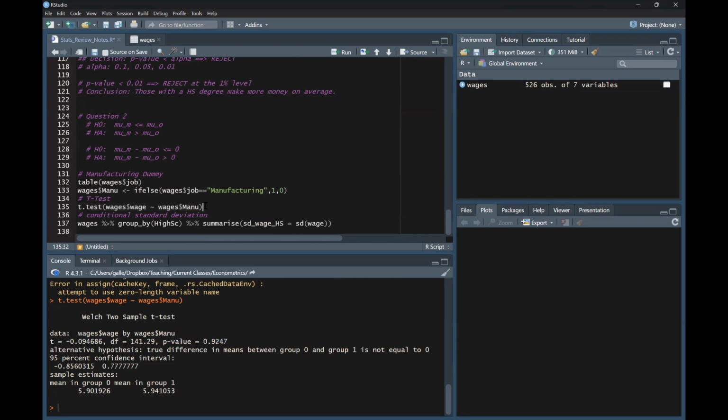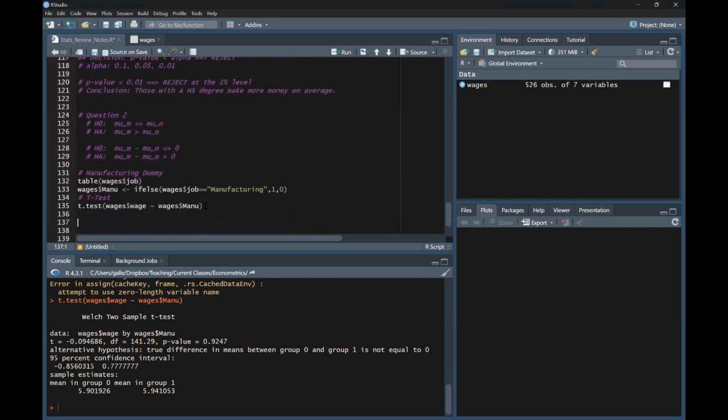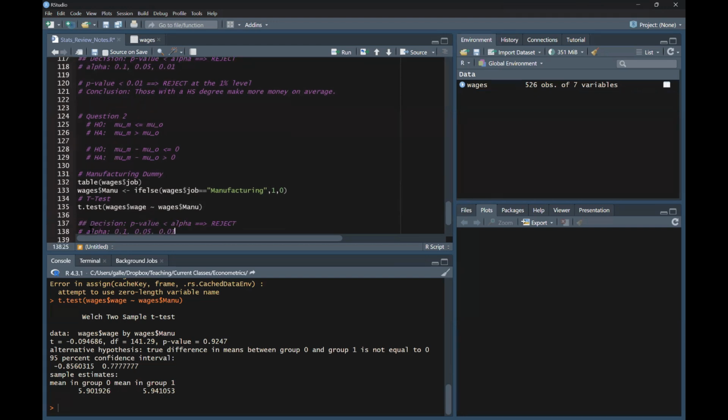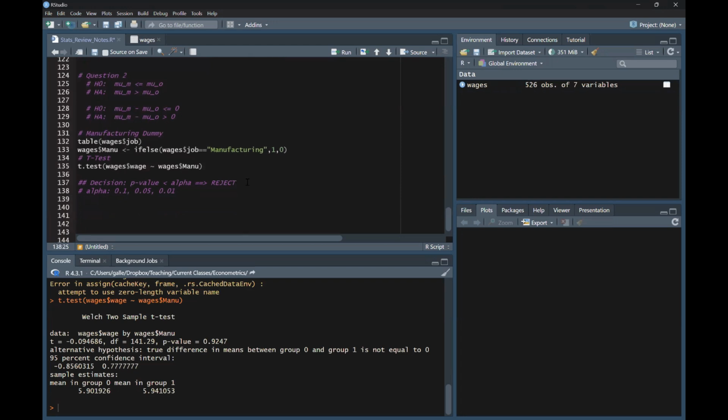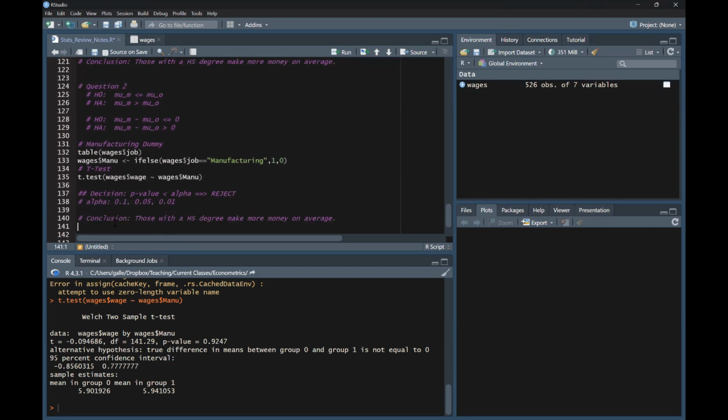Now remember that we have to make a decision. Our decision is that if the p-value is less than alpha, we will reject. So let's look. Here's our p-value. Is this p-value smaller than any of the standard alpha thresholds? No. So what is our conclusion? Our conclusion is fail to reject.